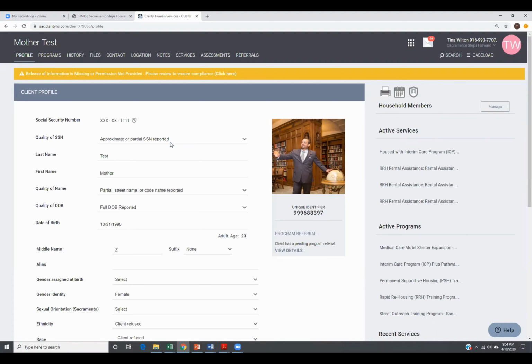We can, however, under alias, which is a little further down here, almost two-thirds of the way down my screen, you'll see alias. We can type in nicknames, street names, maiden names, any of those kinds of things. And when we're searching for a client, if we're using a name, the system will use both the first and last name here, but it'll also be looking at the alias. So it's really nice.